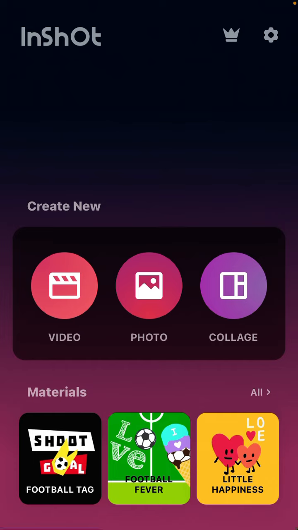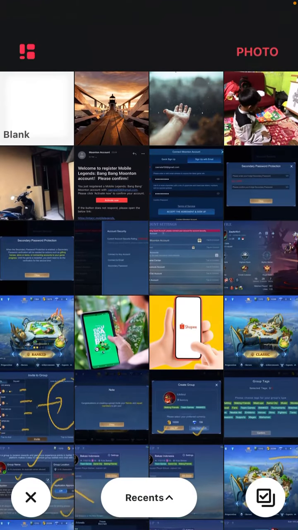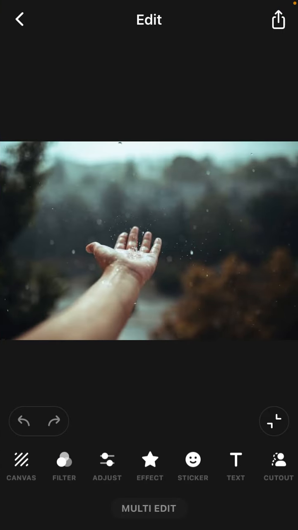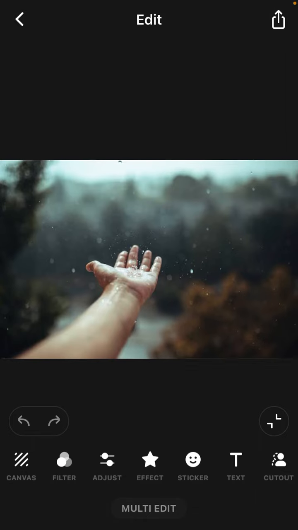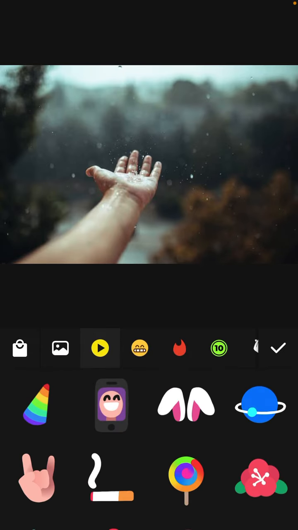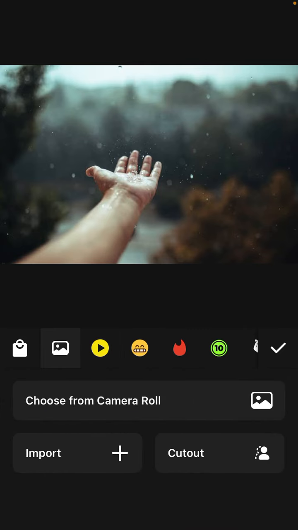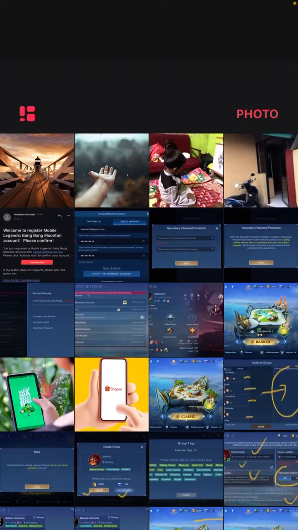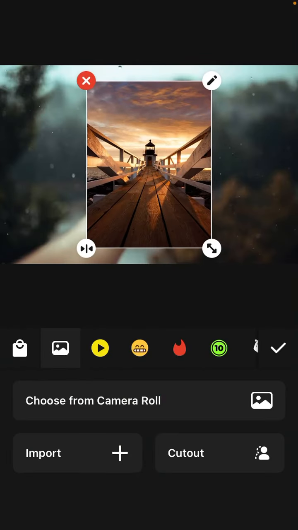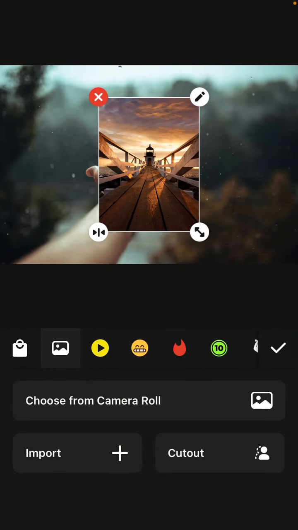So for example, I'm going to add this photo to edit, and then I'm going to add an overlay. To do that, just click Sticker and select the gallery icon. You can add from your camera roll or your files. For example, I'll choose from camera roll and click the image.